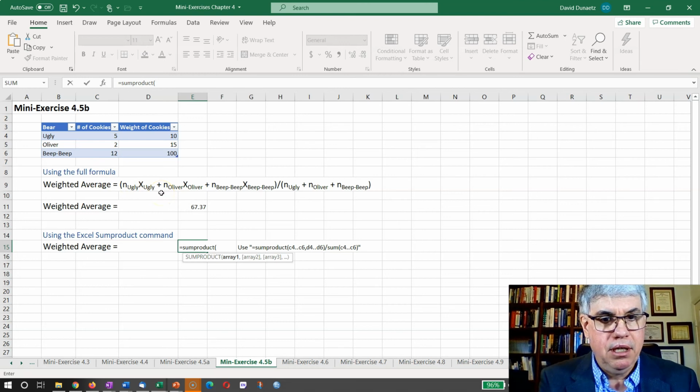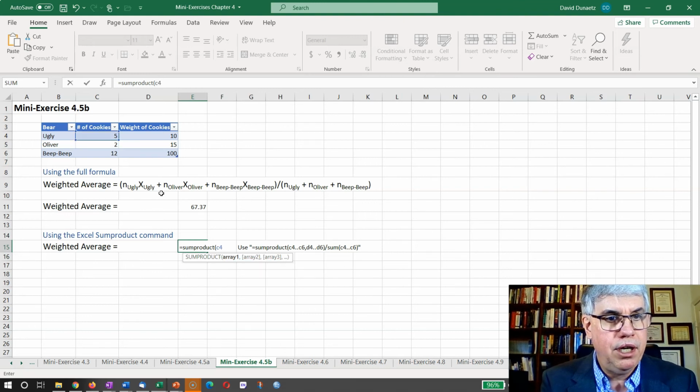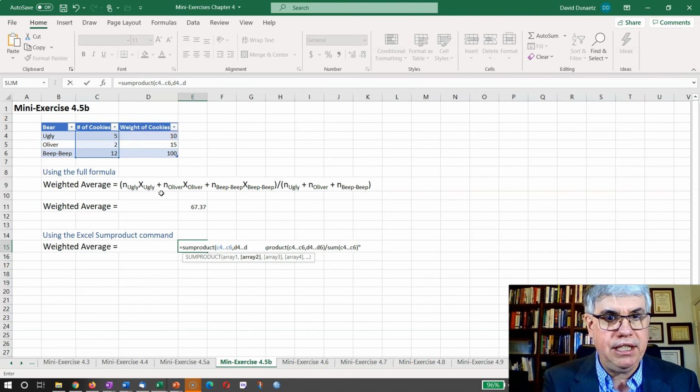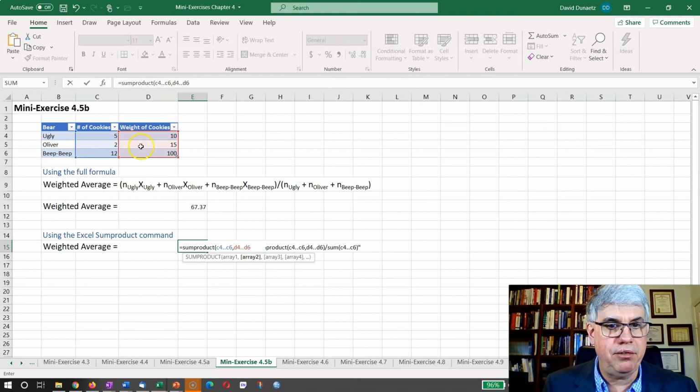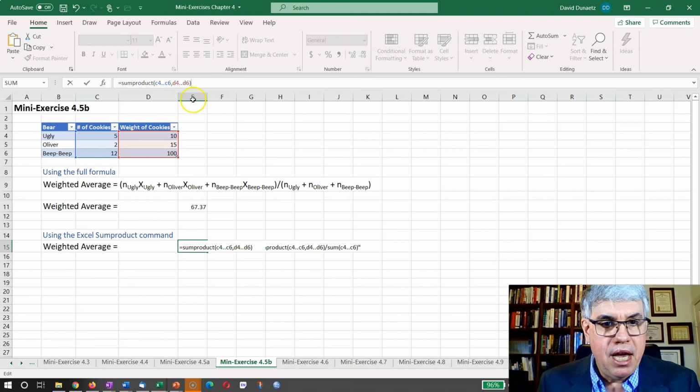So the SUMPRODUCT going from C4 to C6 is our first array, and then we go to D4 to D6. That's our second array, and that's going to give us 5 times 10 plus 2 times 15 plus 12 times 100. Now, if we had 100, you would really see the value of this command, so we didn't have to write everything out. So let's close parentheses, and that's the numerator of this.